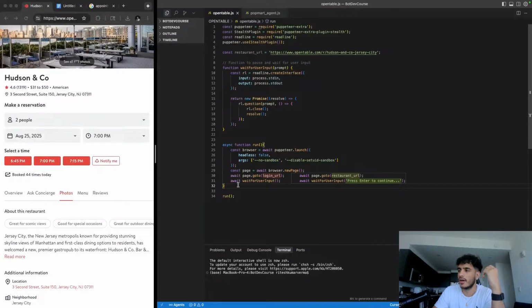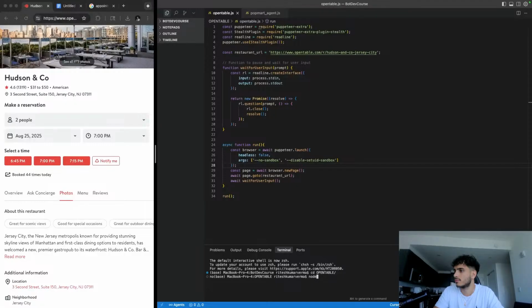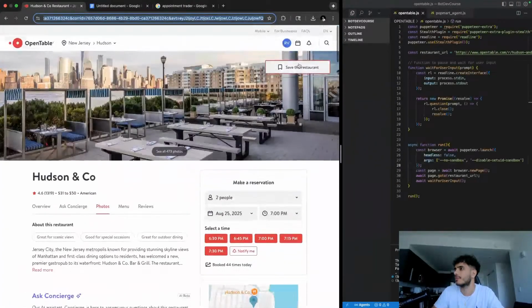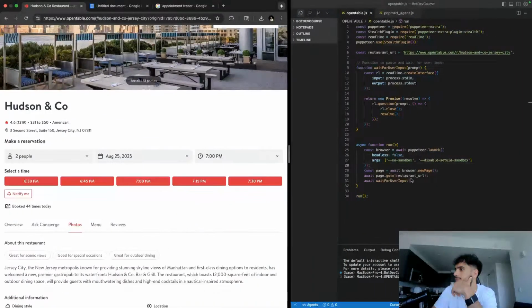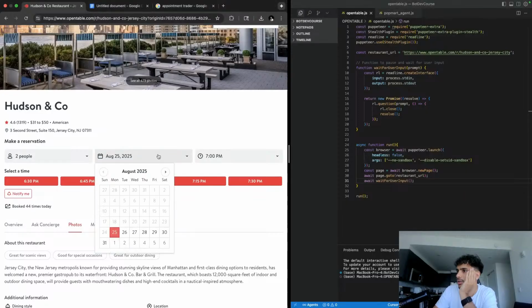We are currently awaiting user input, right? So what this should do is it should go to the URL. And we're gonna have to log in, right? Because I'm logged in right here. So I have to log in. Okay, so once you're logged in, it's gonna go to this page, right? So then what we have to do is pick the time, basically the date of which a person wants to go, right? So let's just use a hard example of September 2nd. All right, September 2nd. So we're gonna pretend it is August 25th.